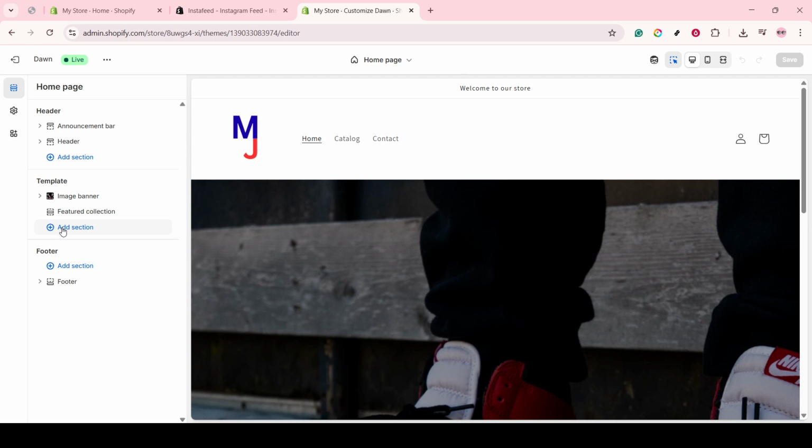Finally, after everything is perfectly in place, hit Save to finalize your changes. It's important to always remember to save your progress to prevent any loss of the work done so far. By saving, you ensure that your Instagram feed is now live and ready for your website visitors to enjoy.